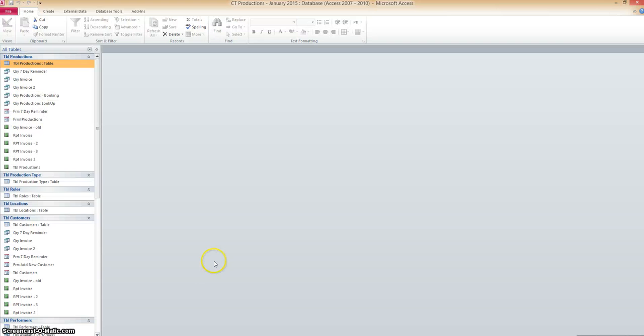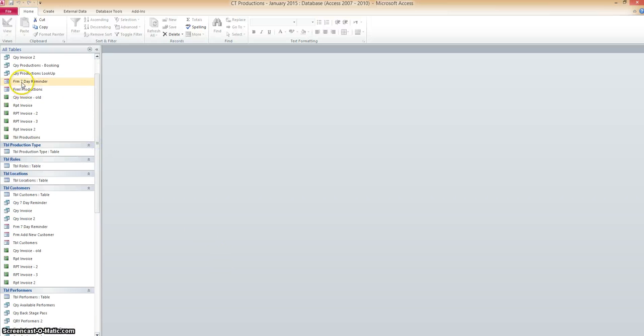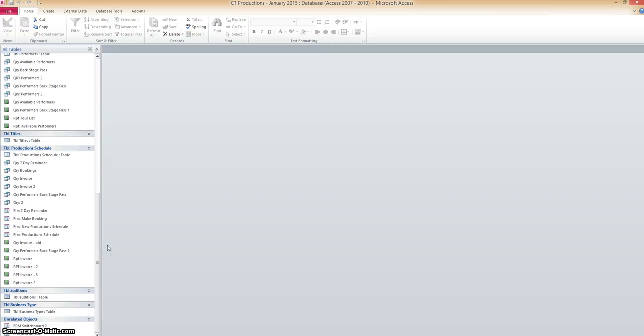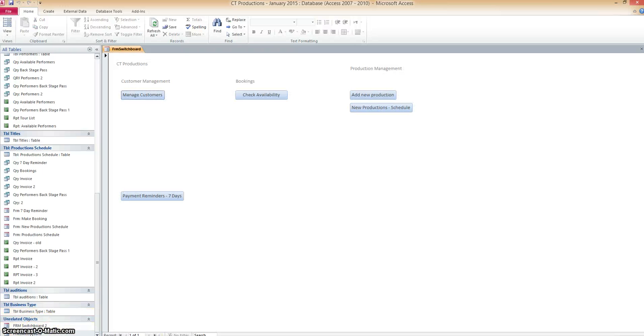So if we go into the year 12 database, you can see from my screen I've got various forms here that I've created so far. But the first one that you're going to start with is the switchboard. Now the switchboard is like the home page, it's the main part of the database. So when the database is loaded, this is the page or the screen that appears. So it has to have the links to all the different parts of the database, and you can see in this example for CT Productions: customer management, payment reminders, checking availability of bookings, adding a new production, production schedule.